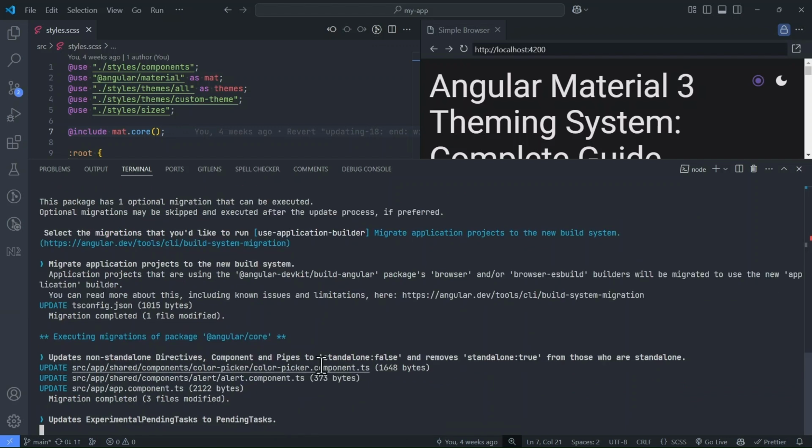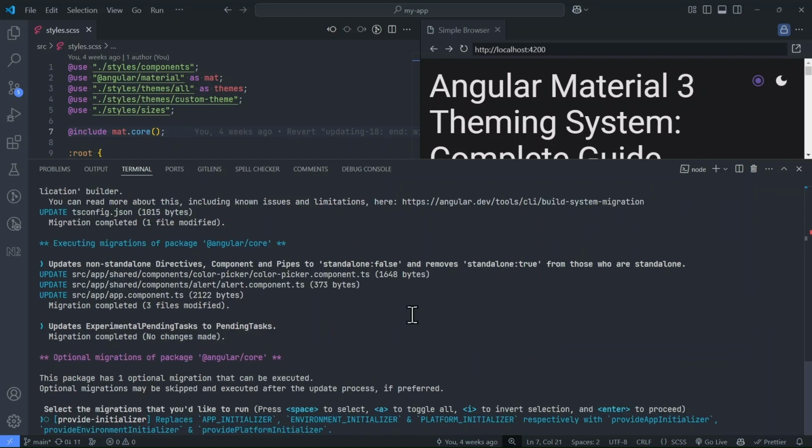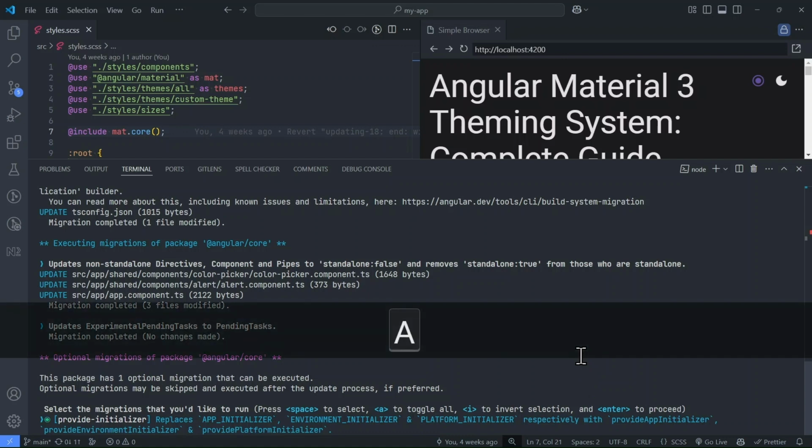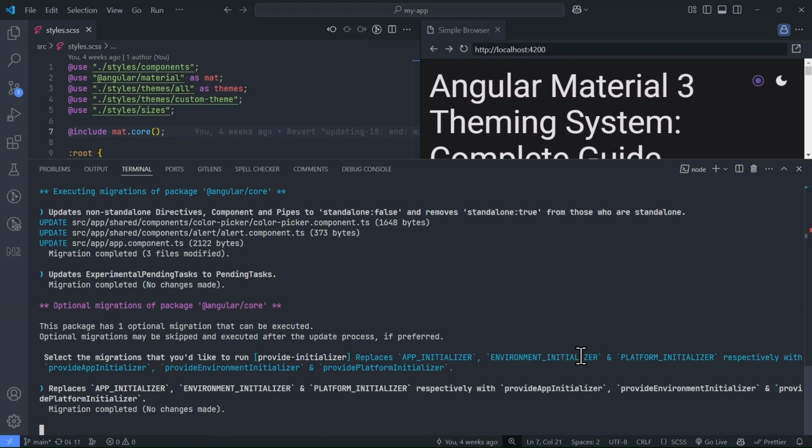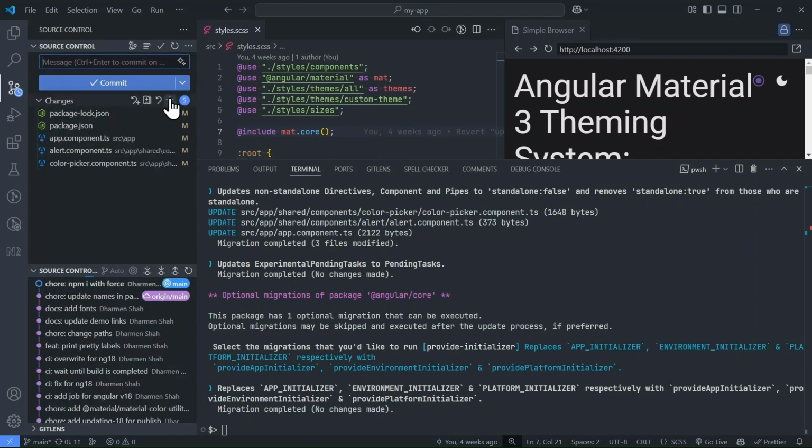Then it is removing standalone true because in Angular 19, by default, all the components and pipes, everything is standalone. Then it is asking the migrations that you would like to run. I will simply select all. So to select all, I will press A and I will press enter. Okay. So Angular CLI has been updated. Now let's commit these changes.